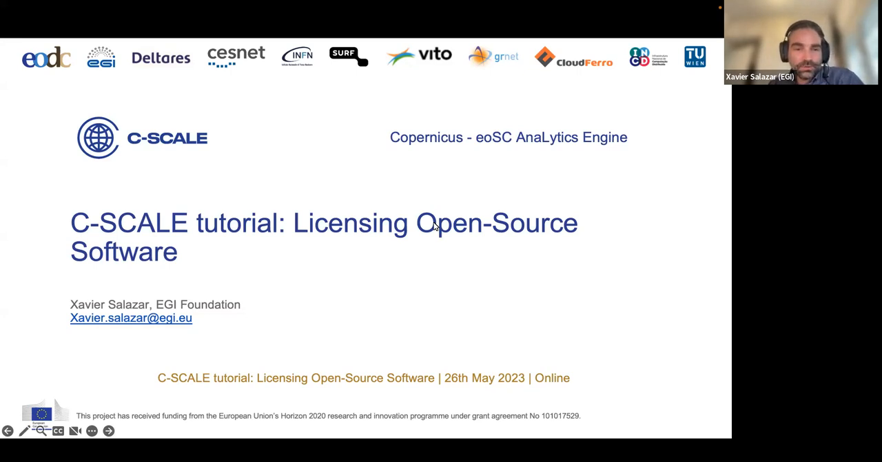So this is the small workshop for open source licensing on open source software. I'm Xavier Salazar, the strategy and innovation officer at the ECI Foundation, dealing with exploitation and sustainability matters within the Syscale project.